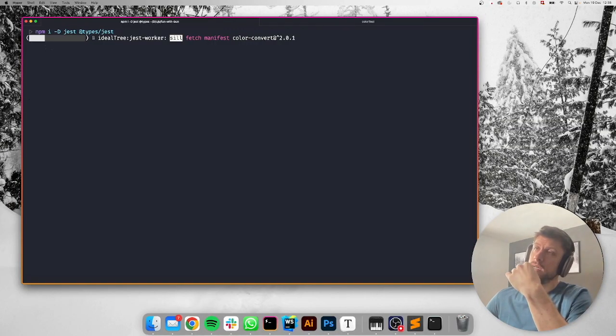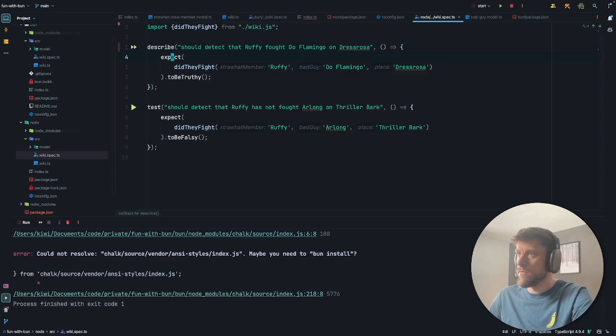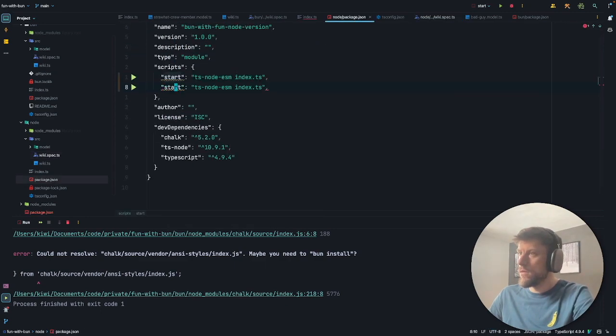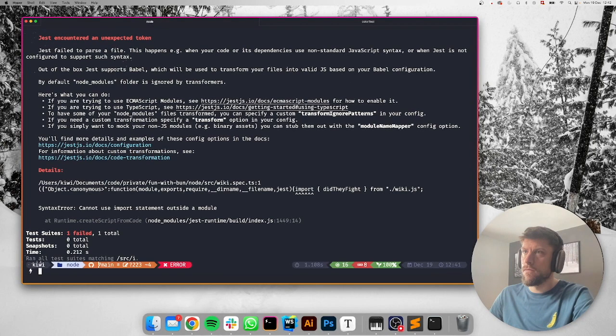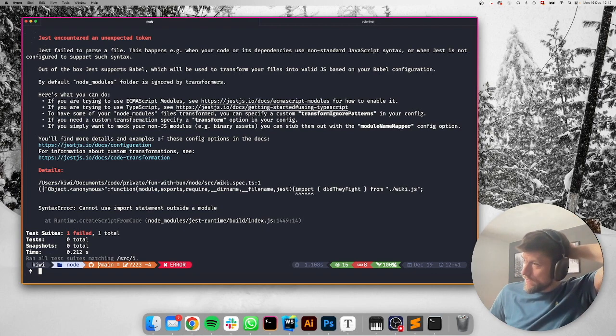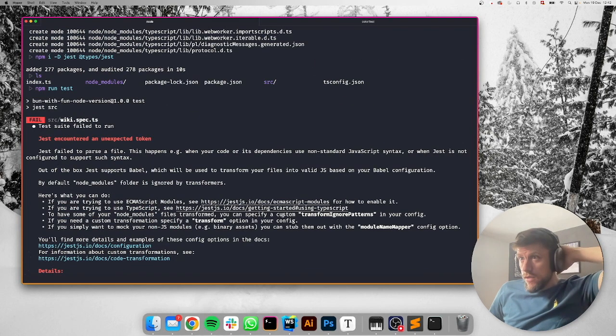But what about tests? I haven't written any test yet. So let's use Jest and write some tests. To test our code with Jest, we first have to add a bunch of dependencies. We have to add Jest, we have to add Jest globals. Cool, so let's add a test script and run it. Well, our test fails, because Jest encountered an unexpected token. Okay, what can we do here? So probably we have to use ts-jest instead of just Jest.